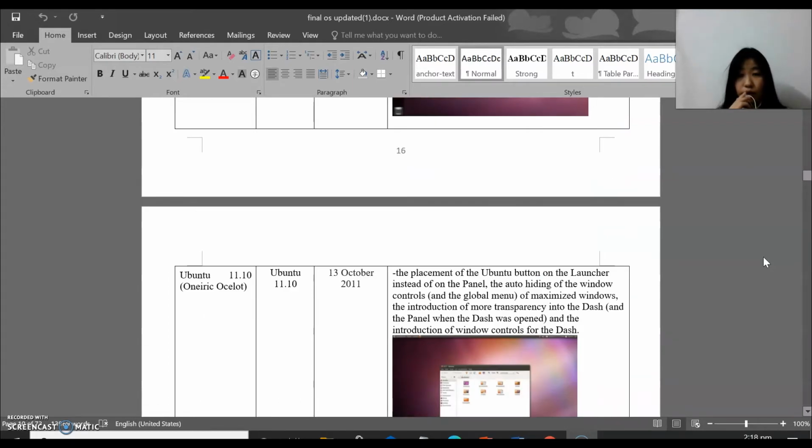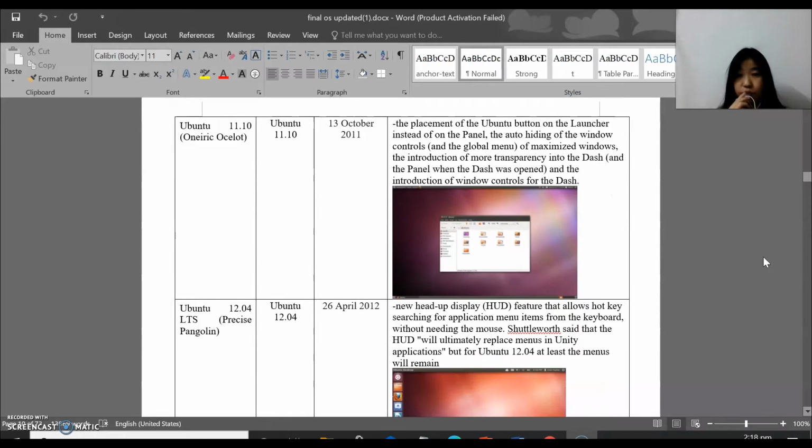Ubuntu 11.10. The year of release is 2011. Changes include the placement of the Ubuntu button on the launcher instead of the panel, the auto-hiding of the window controls, and the global menu for maximized windows. It also introduced more transparency into the dash and the panel when the dash was open, and the introduction of window controls on the dash.